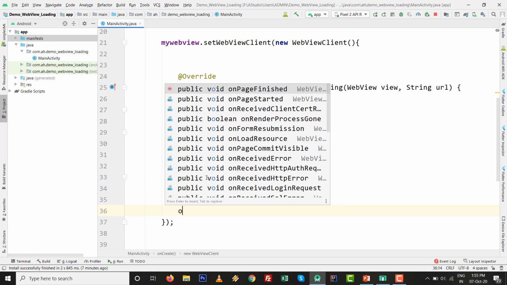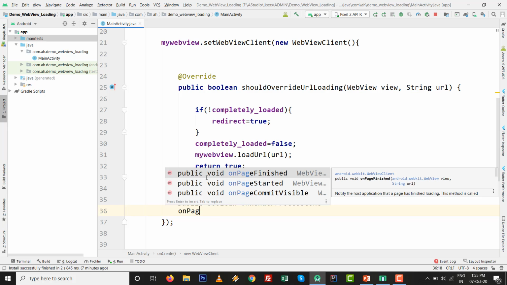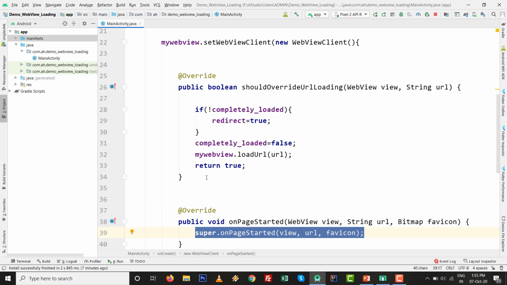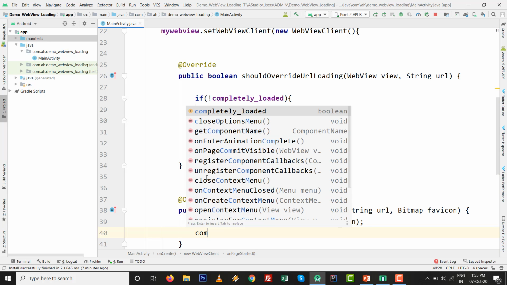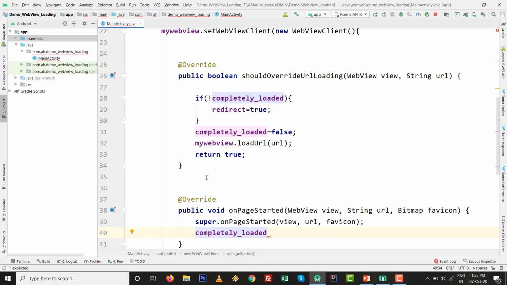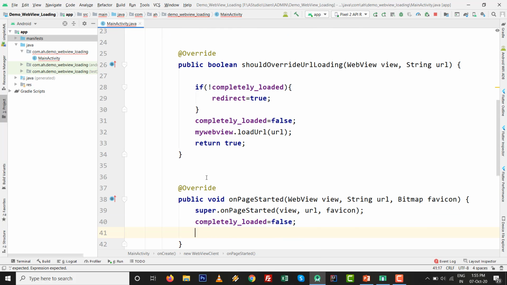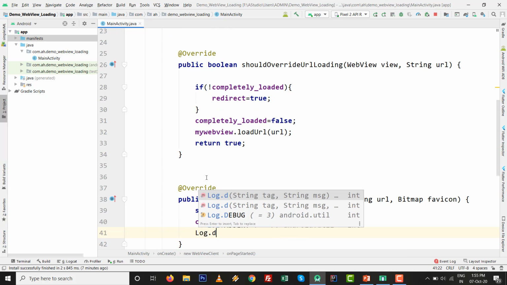So I write, make some space for that, onPageStarted. When the page starts loading, this method will be called automatically. So I write completelyLoaded equals false. How can we trace that this particular WebView is starting the loading?